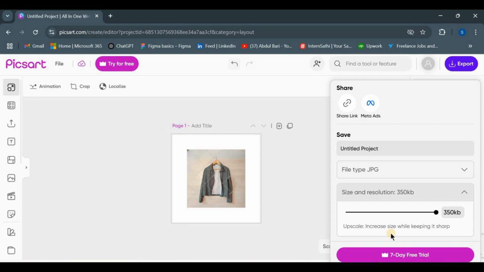Use PNG format if your image includes transparent backgrounds or crisp edges. And that's how you can export photo in Picsart.